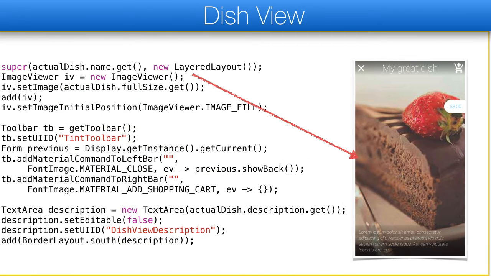The dish view is very similar to the map view in regard to the bottom description and the overlay. Notice that I went with image viewer instead of using an image. This allows pinch to zoom that will even work with the overlay on top and will allow us to look more closely at the dishes.